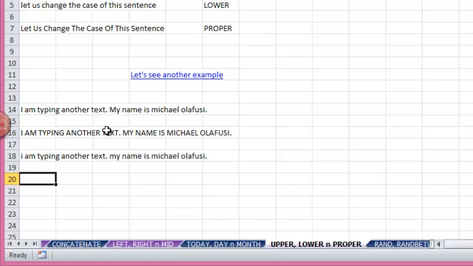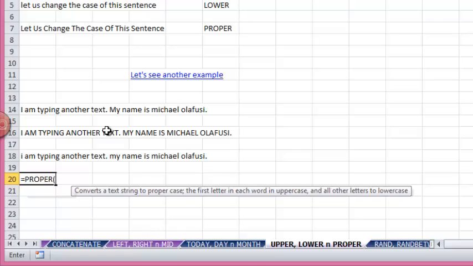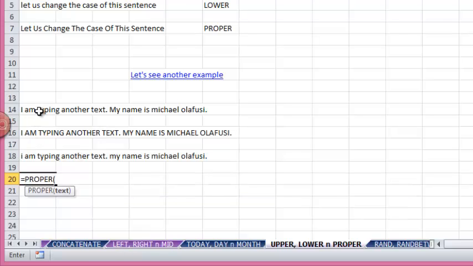So there's a last one. It's called proper. I'm going to show you what it does. Pay attention to how it will show my name. I'm going to select the text and then click enter. You can see it turns the first letter of each word into a capital letter. So it's capital I, capital A, capital T, and especially my name, capital M, capital O.